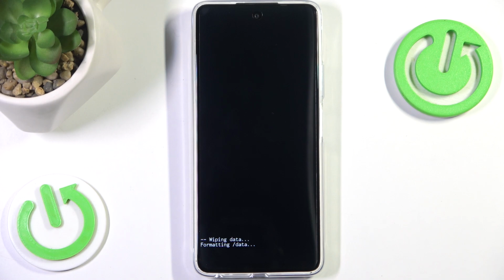But the problem with this phone is that formatting and hard resetting, even via settings, can take a while. So you should probably just leave the phone somewhere. Keep an eye on it, like don't leave it entirely. But I believe after about 3 minutes, maybe 4 or 5, the data should be erased. So let's wait for a while.